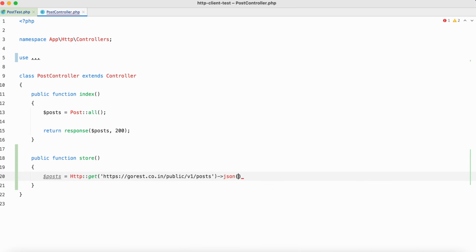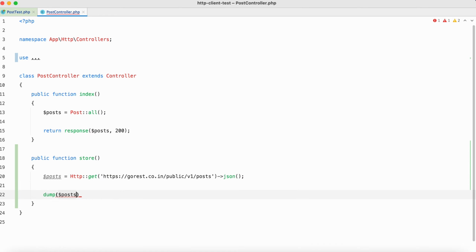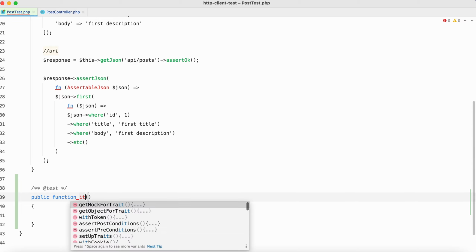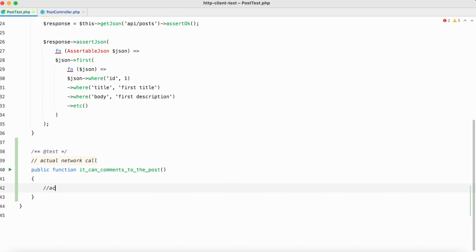In this, I'll take the JSON data and dump it. We'll see what response we are going to get. In order to hit this method, we need a route, right? So I will create one test to add the comments to the post. The test name will be, it can add comments to the post. Actually, this is going to be an actual network call.